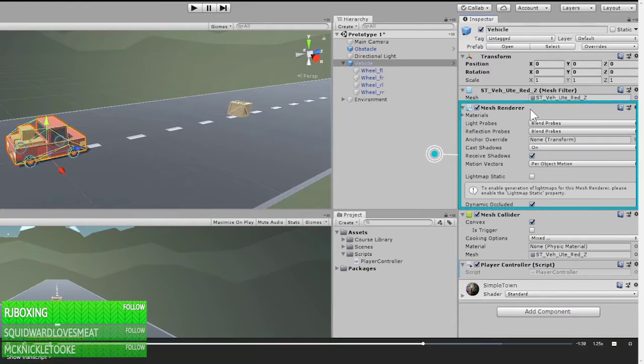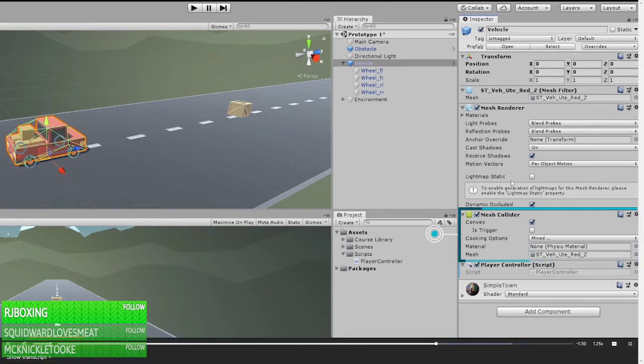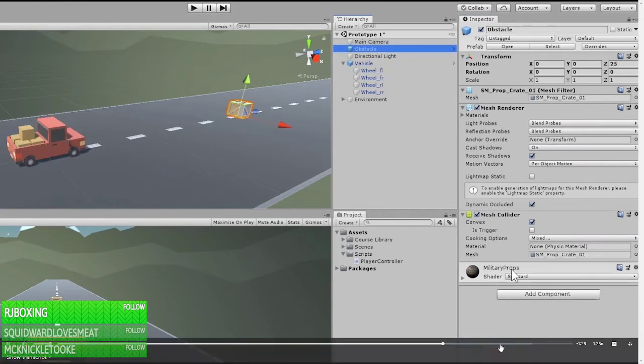A mesh renderer just helps to actually enable Unity to show you the vehicle with all of these textures applied onto it. And the collider will actually be something we use later so that we can have our vehicle run into our obstacle.